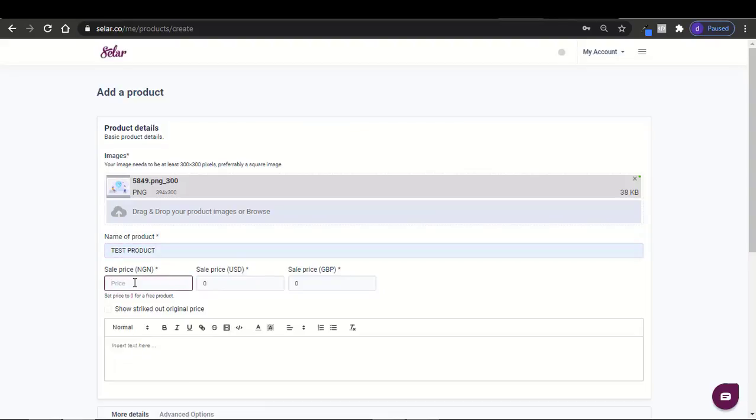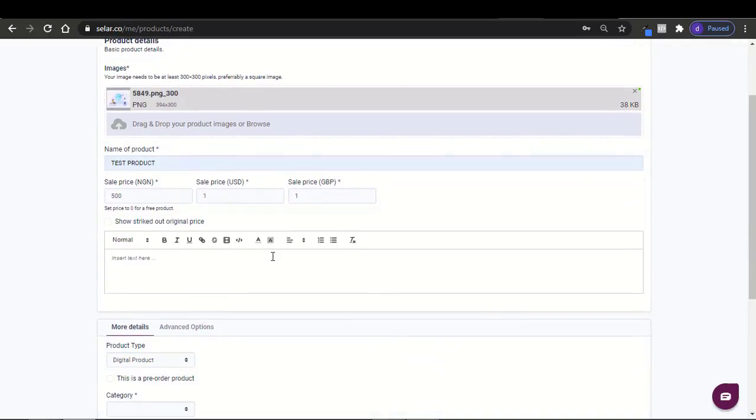So you can say this is 500, you can say in dollar it is $1, then in pounds it is £1. Yes, so once you do that, go ahead and put in the description of your product, right? Put in your product description right here, what your product is about, and you can really play around with this description here.